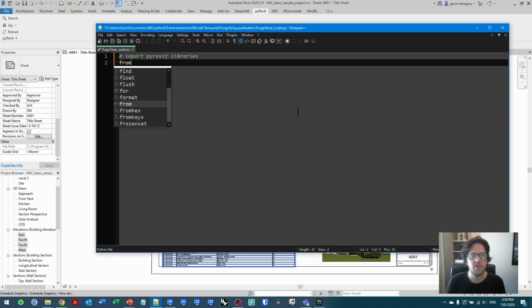But in this case I'm firstly from pyRevit going to import both Revit, and in this case I'm going to also import .db, or the Revit database, and we're going to be using this every time we reference the Revit API to create a class object inside the Revit API itself. This is just pyRevit's way of knowing when we're referencing the Revit DB.